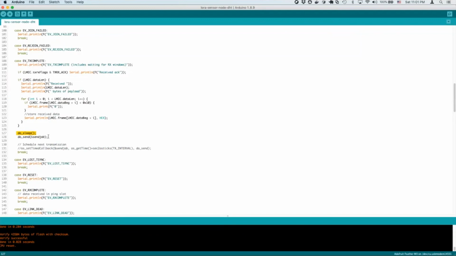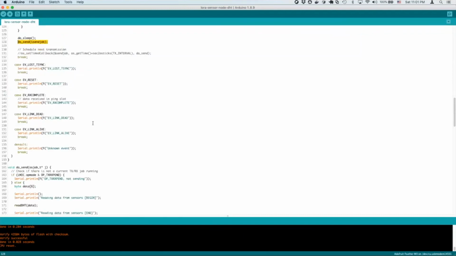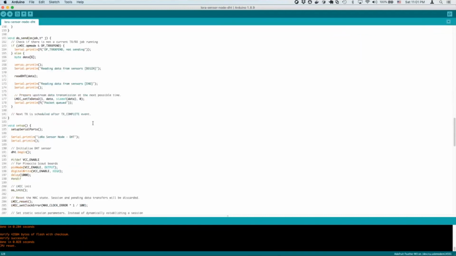In method doSend, we are actually reading data from the DHT sensor and sending this data to the gateway. If I go back to the doSend method, the method which allows us to send that buffer to the gateway is this one. It's setTxData. And you just say here the data buffer and the size of the data buffer, and that's it.